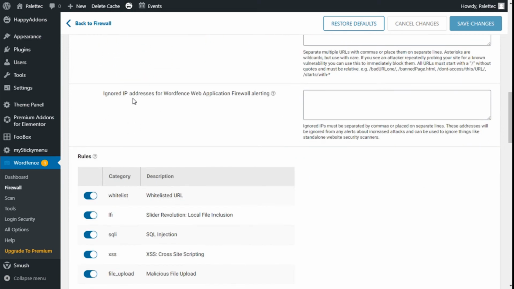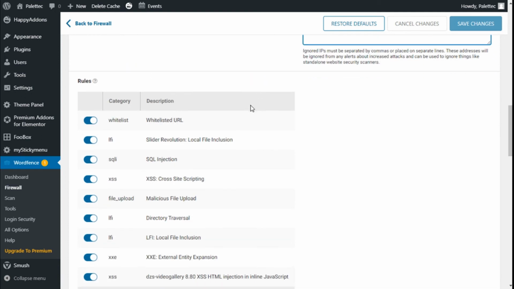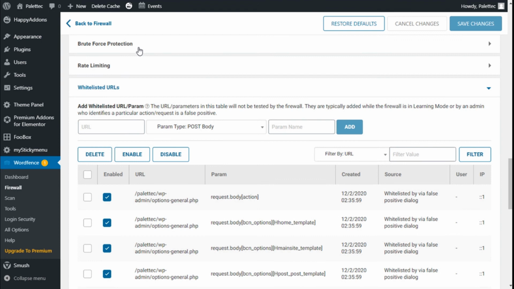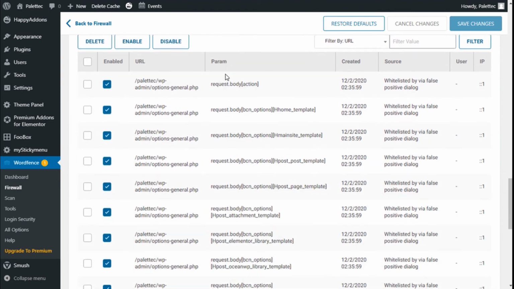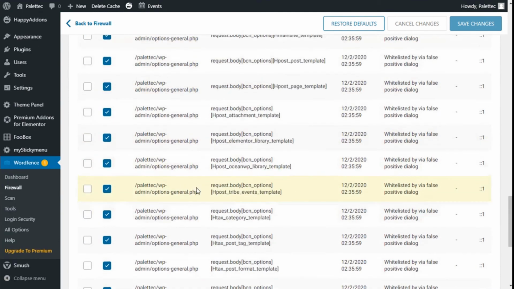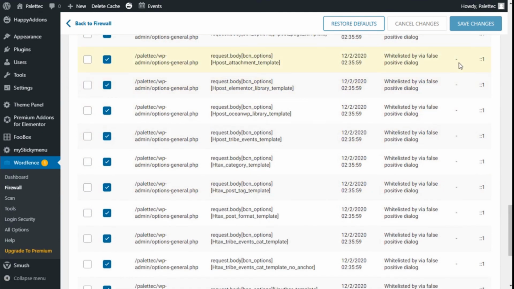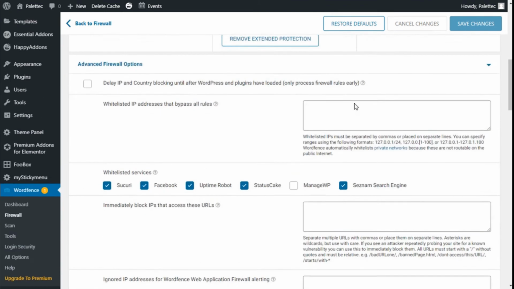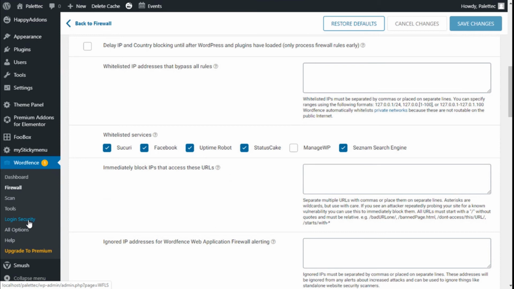Ignore the IP addresses for Wordfence Web Application Firewall alerts, and you can add the IPs here. Some rules, and we can manually refresh the rules, and we have the brute force and rate limiting we had seen in the first part, and the whitelisting for our site. So we are going to save the changes again. We haven't done any changes in this case. So we are going to move to the login security.